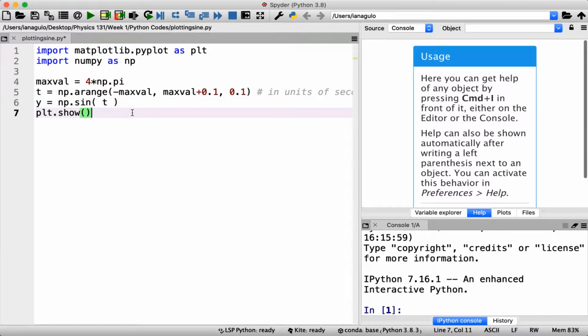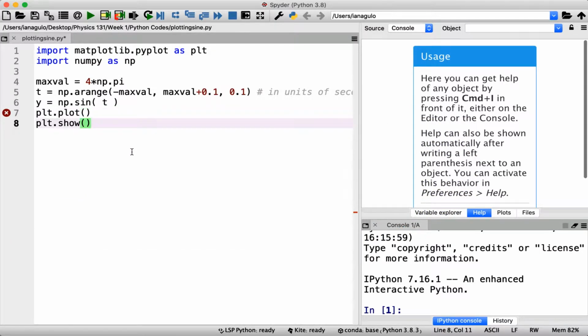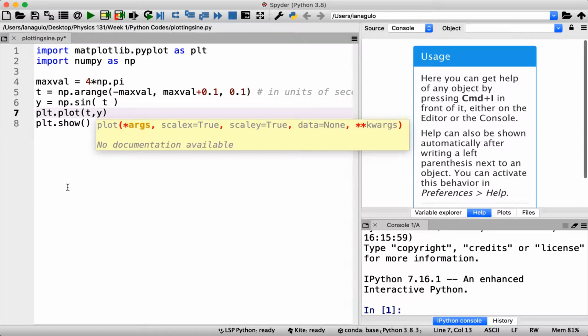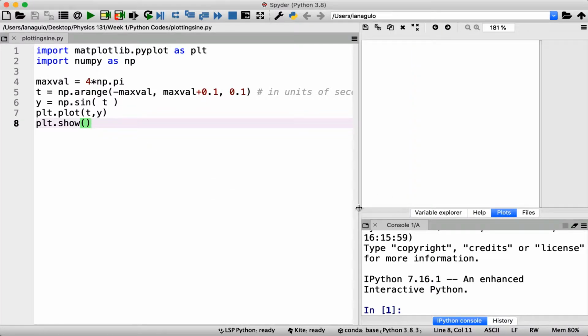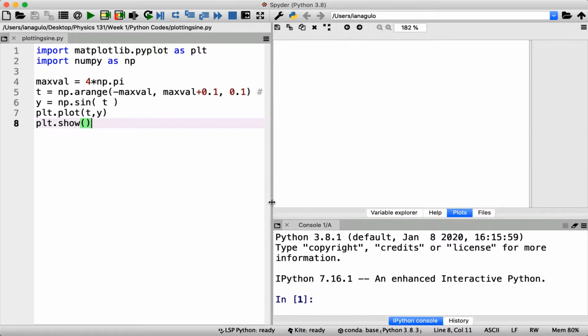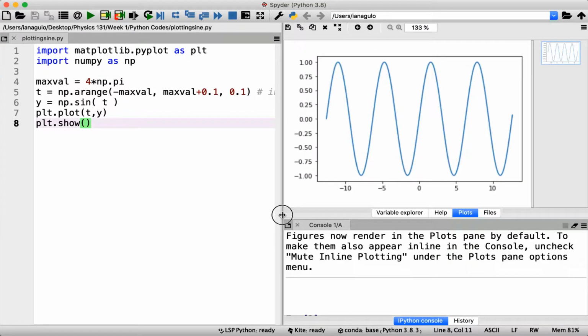And in order to plot this, of course, something's missing here: plt.plot. Okay, and we should tell Python what to plot. Okay, so that should be pretty much it, and we should be able to see our plot here. And okay, let's run this. Okay, so now we see our plot function. So what can we do here?